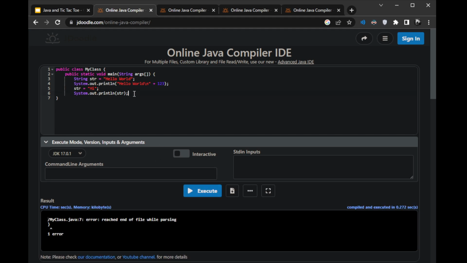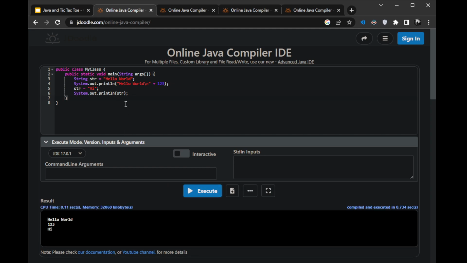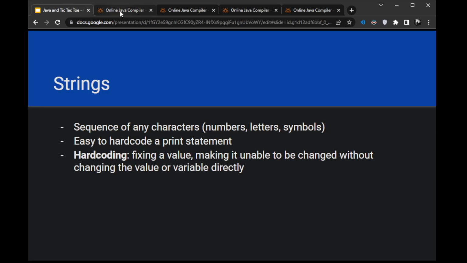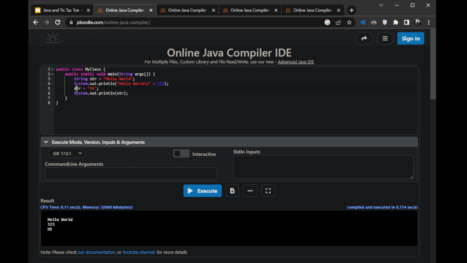I forgot I deleted the comp thing. And now the string up here is hello world, and down here it'll be hi. So you can change strings, but the only way to do that is to directly reference the variable itself.